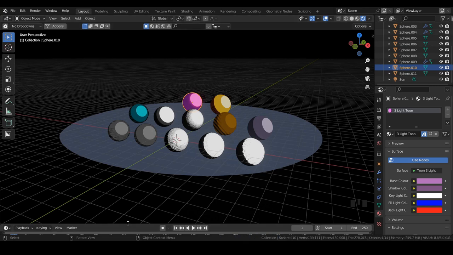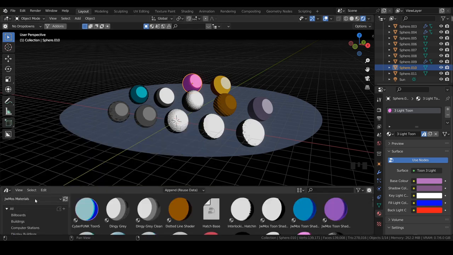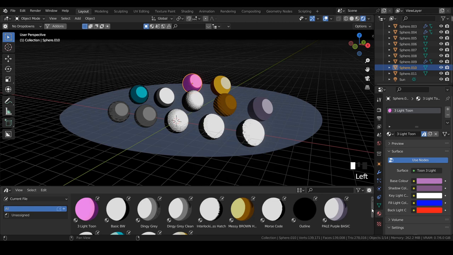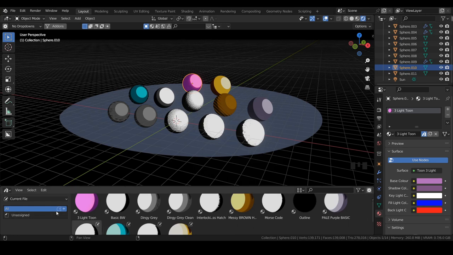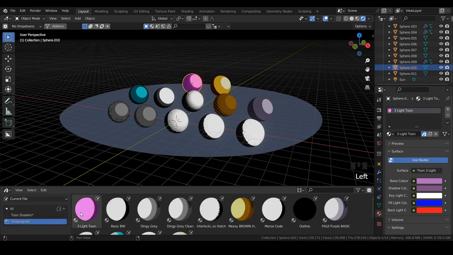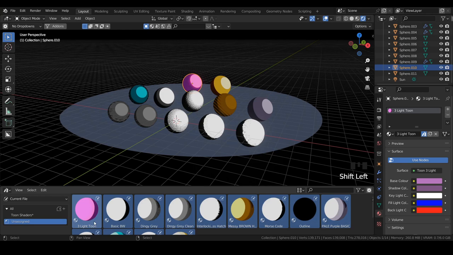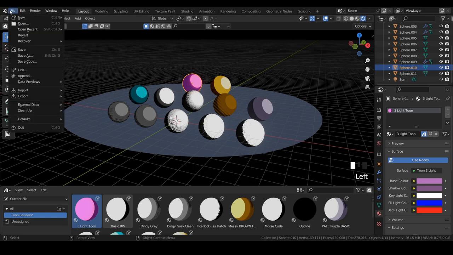Then bring up the asset browser window. Go to current file. Voila! You can organize them how you like. Save and go to edit.